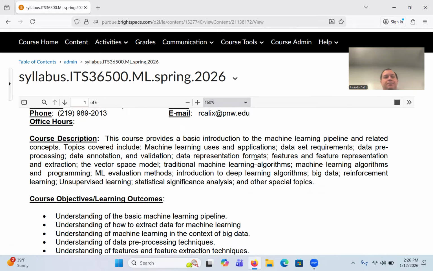Data annotation. This is when you just have a data set. Let's say you have network attacks, right? So you have to do what is called labeling, and you have to say, well, this is an attack, this is not an attack. Or you just have a whole bunch of images, and you want to classify them, so you have to annotate them, right?